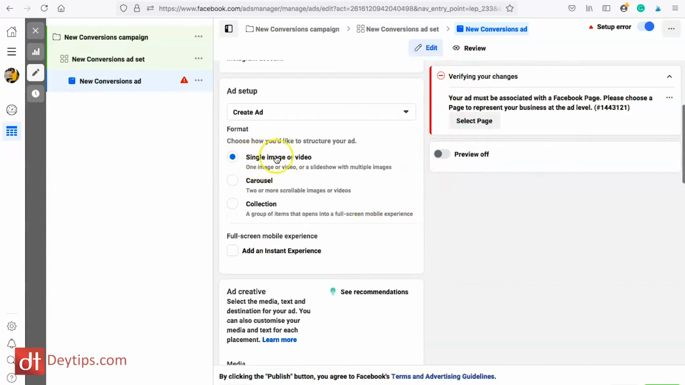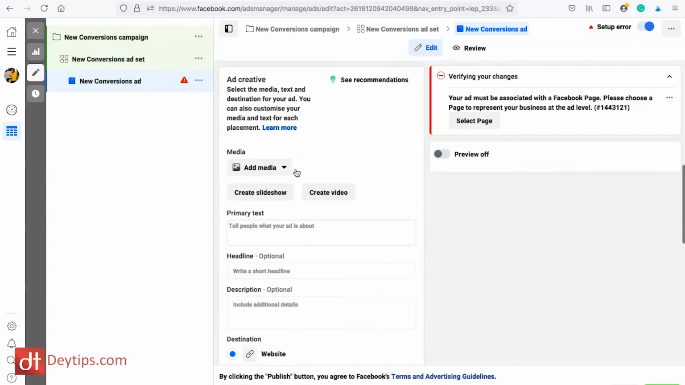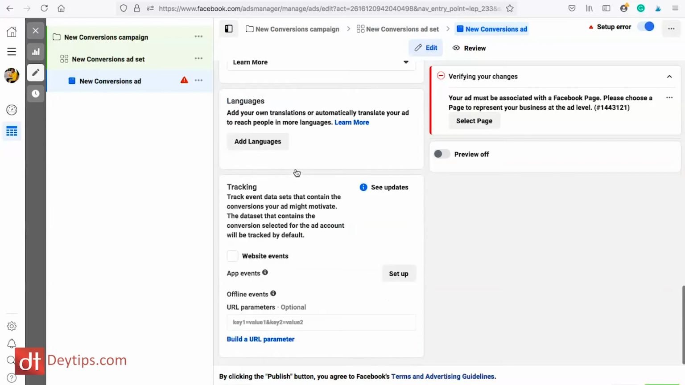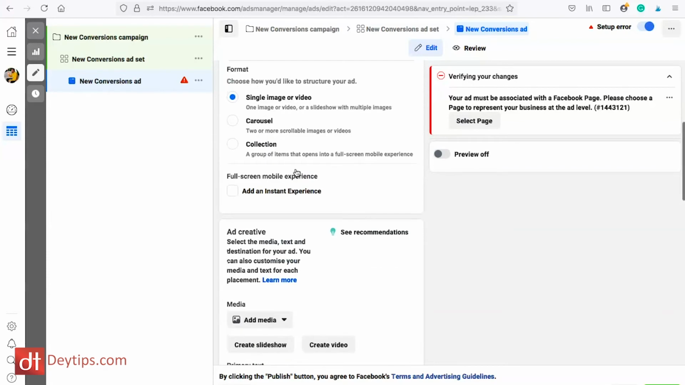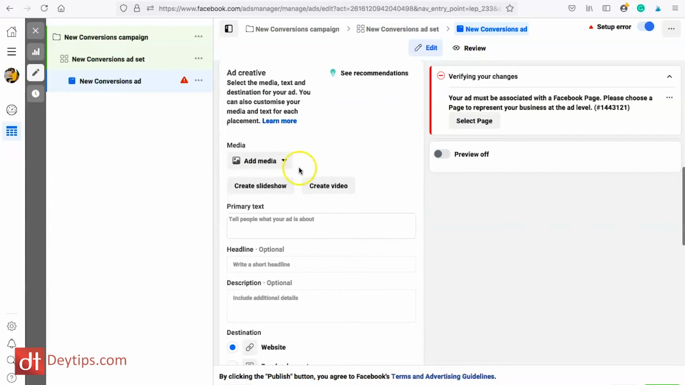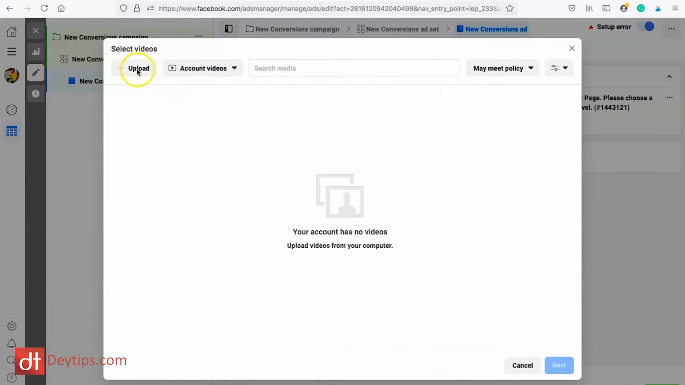And then you can go to single image or video ad, and this is where you would actually upload your video to Facebook as your ad. So as you can see here, it says add media, and you can choose add video. And here you can upload the video that you created with Filmr.